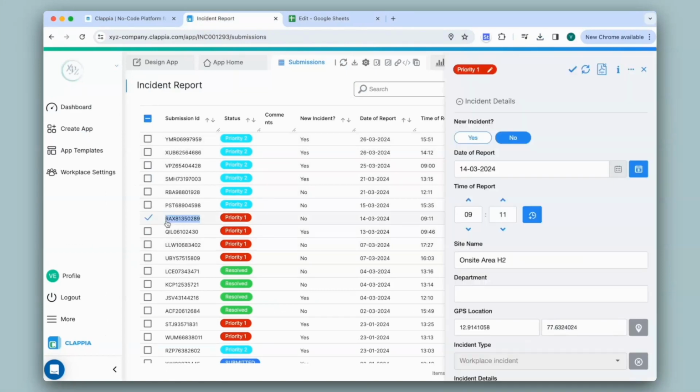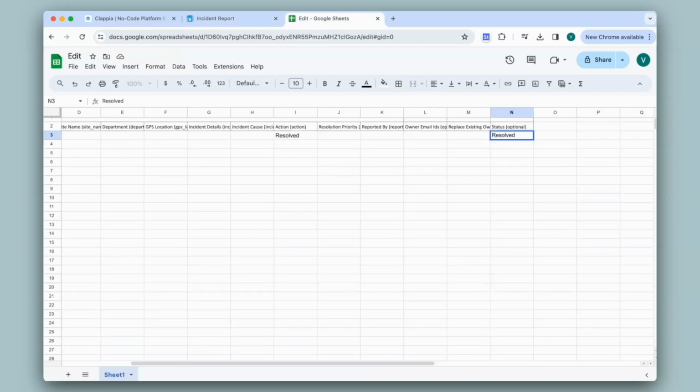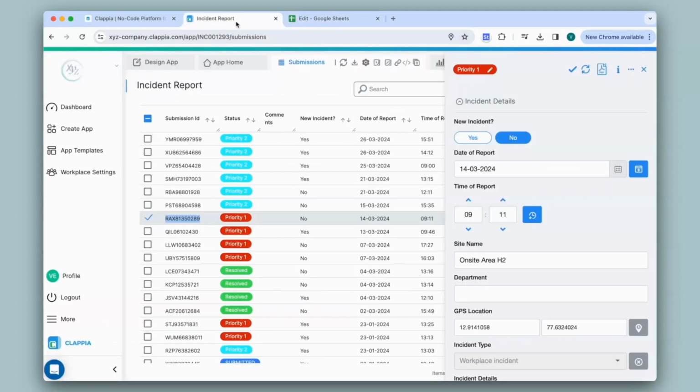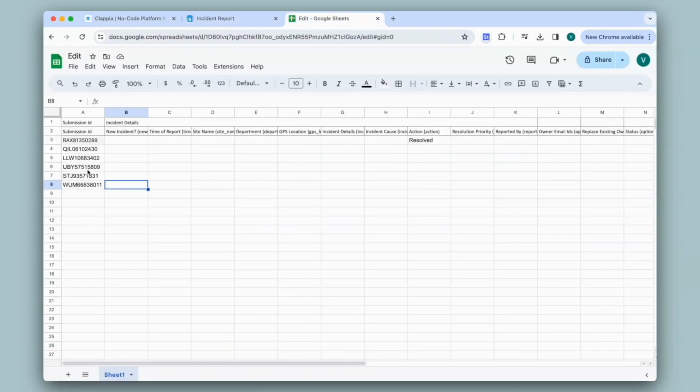So let's take this ID. I'll paste it here and I'll change the action to resolve as well as the status. I don't really need to change any other fields from the submission. Now I'll go to the next. I'll simply use the filters to search for all the submissions that need to be edited. I've pasted all the submission IDs into the spreadsheet.